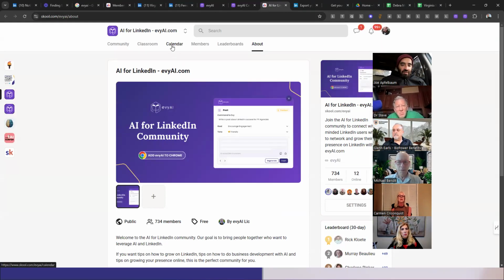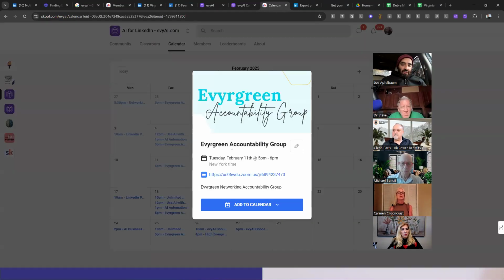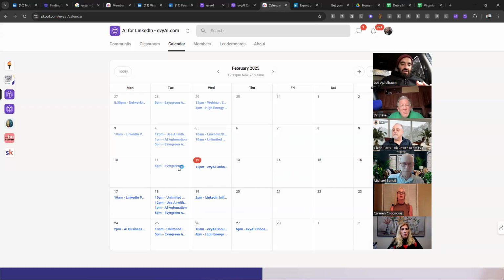If you click on calendar, you're going to see all the events that happen. And the Zoom, for example, for the accountability meeting is right inside the community. You guys see that? Make sure to click on add to calendar and add it to your Google, Apple, or Outlook or whatever. That's how you add it to the calendar. Okay? It's right inside school. Everything that's happening is happening in this calendar here. So you're not going to miss anything if you just pay attention to the calendar.